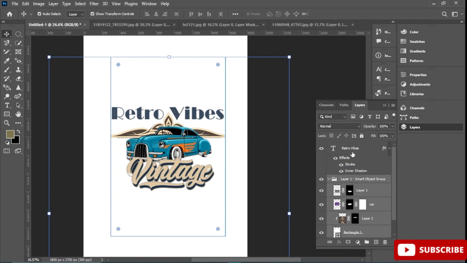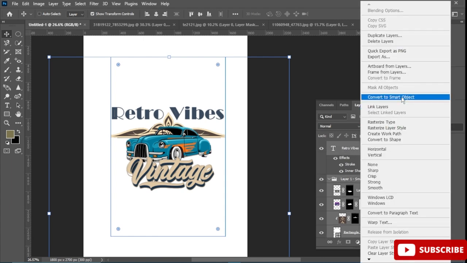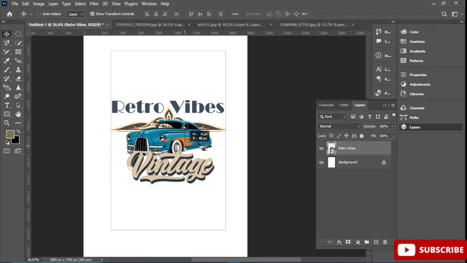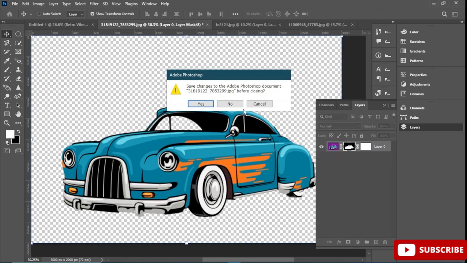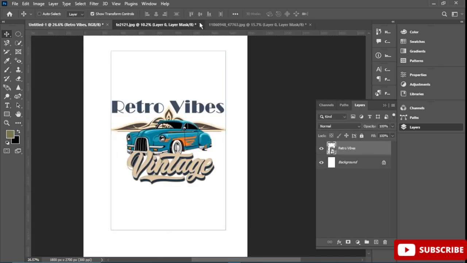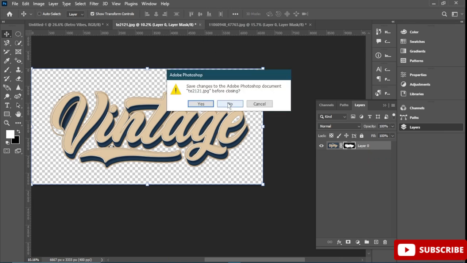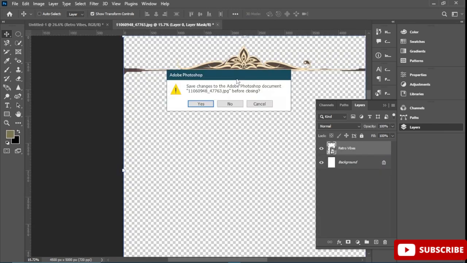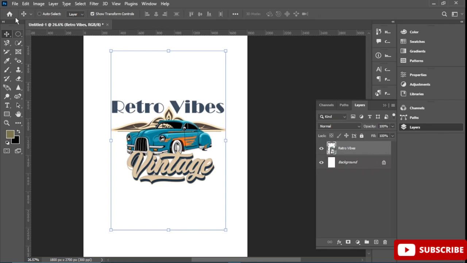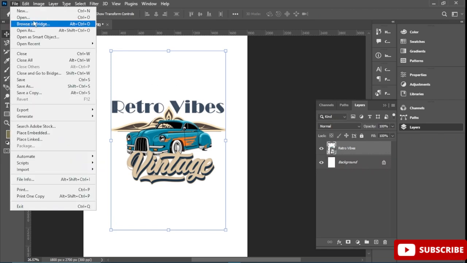Let's say I'm going to select this and the retro vibes, convert to smart object. Now all of them have turned into smart objects. Now what we're going to do is open up the mockup file. I'm going to remove all of them because I don't need them anymore. We'll remove them, and then open up the mockup file, go over to open.